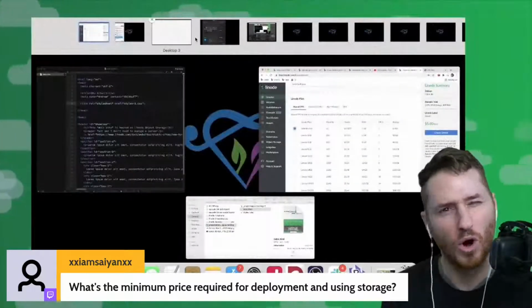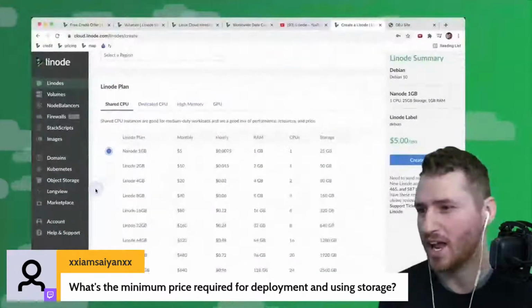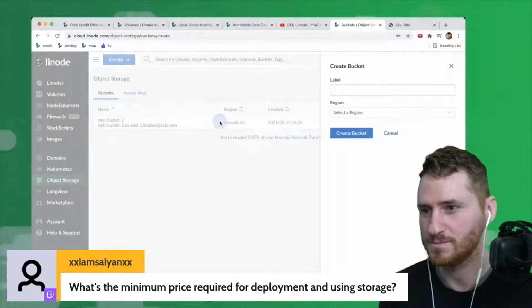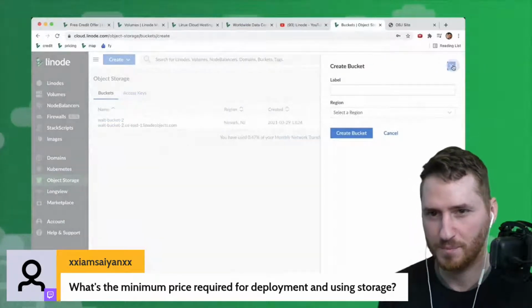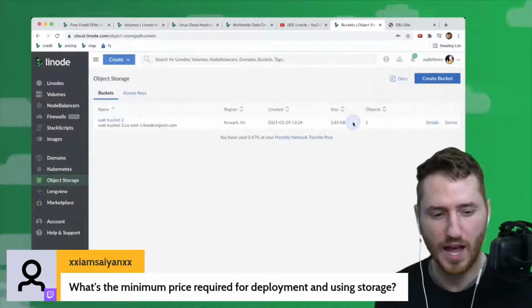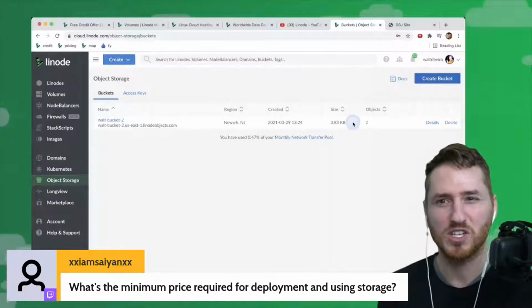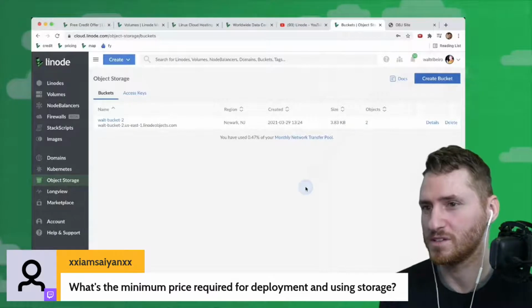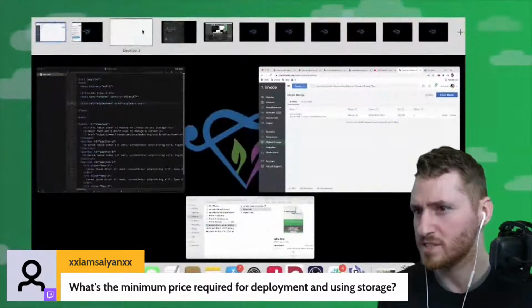Again, I don't know all the payment structures, but I do know that if you wanted to do the object storage, create a bucket. Let me see. With the object storage, I do know that it's $5 per month for 250 megabytes of data. And let's go back to some of these comments here.